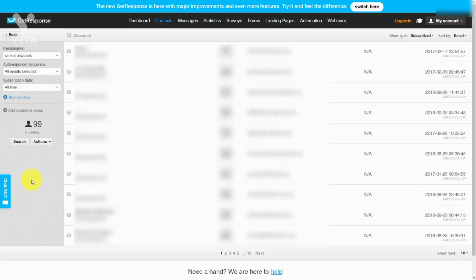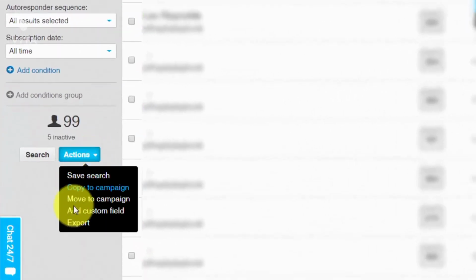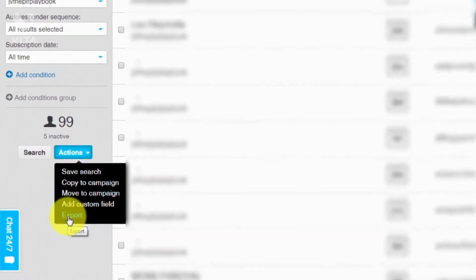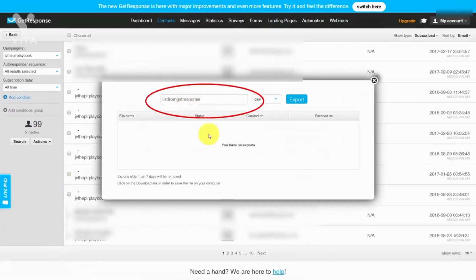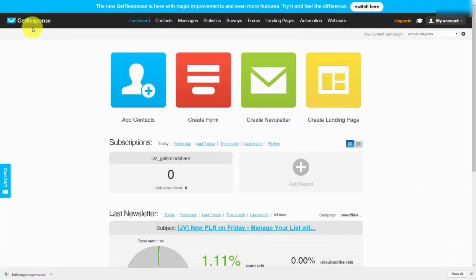That will then narrow down all of the contacts that you're going to move into a file and then into Aweber. So once you have this list inside of GetResponse, you'll click Actions, and then you'll click Export. You'll then write a file name, and then you'll click the Export button. Once you've done that, GetResponse will give you the opportunity to click a Download button to get your file. Now that your list has been moved, you can go back to the Aweber dashboard.